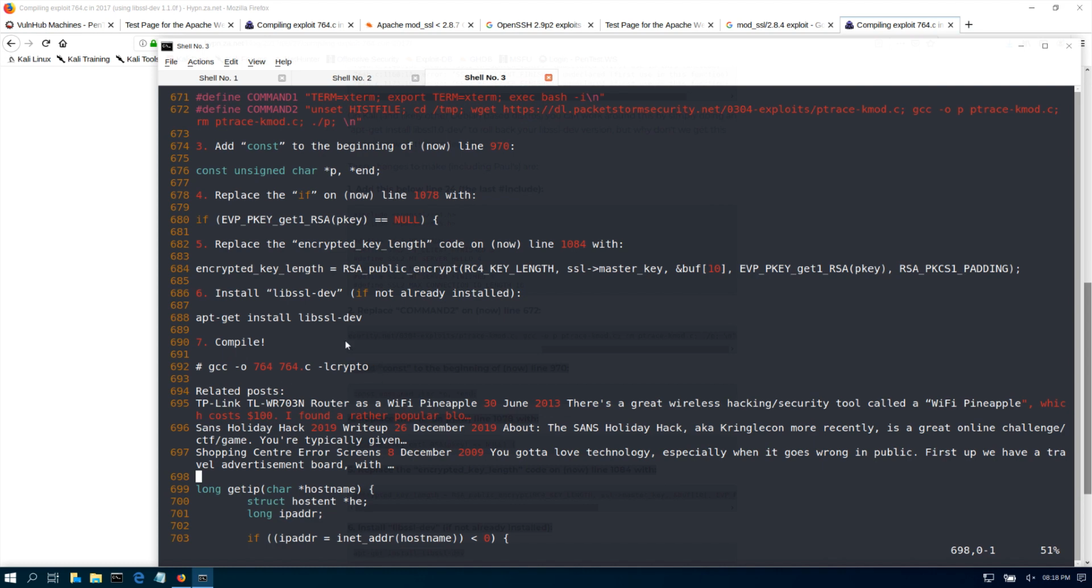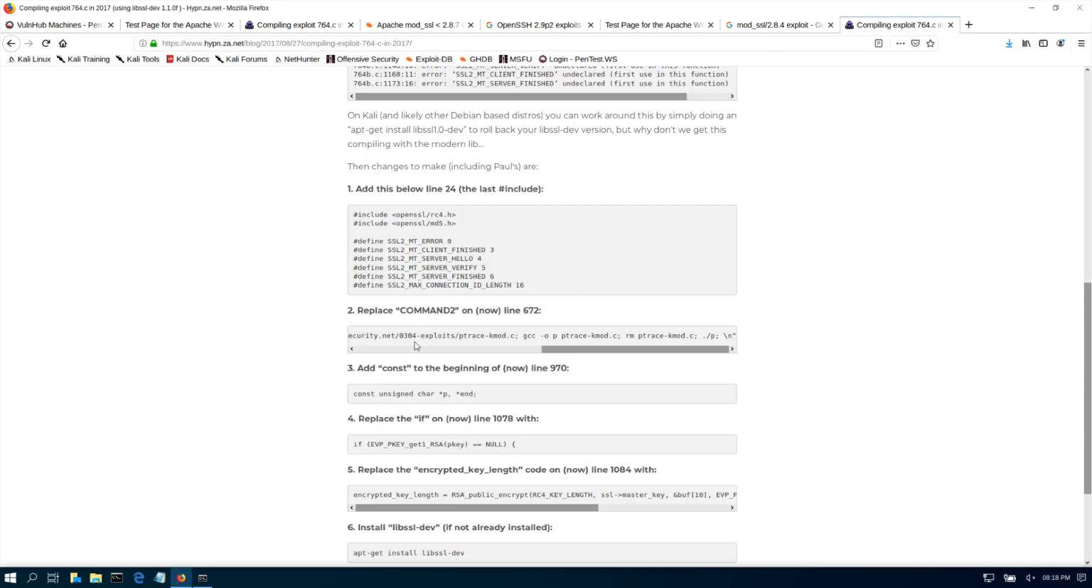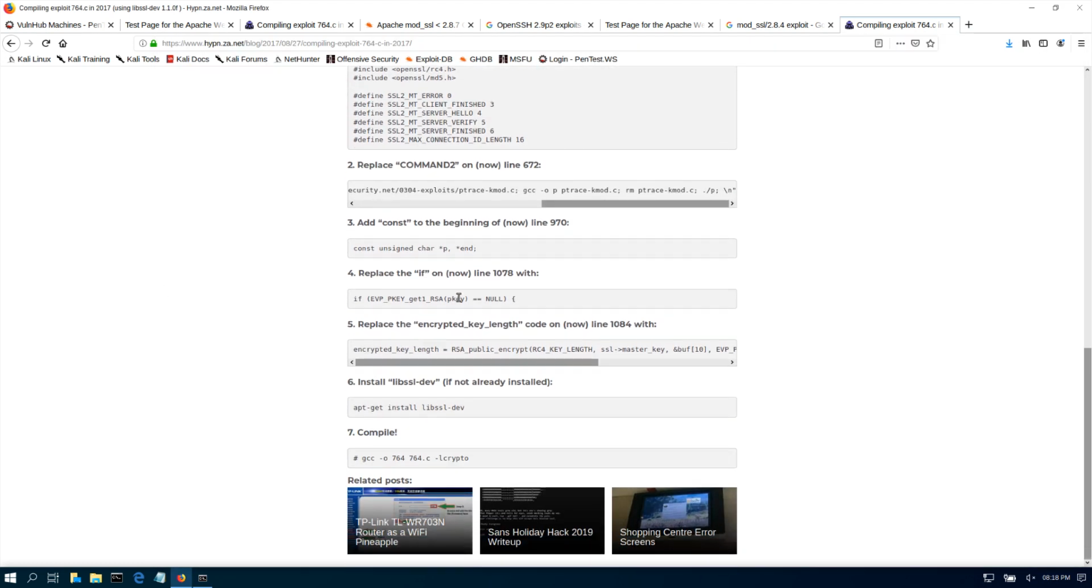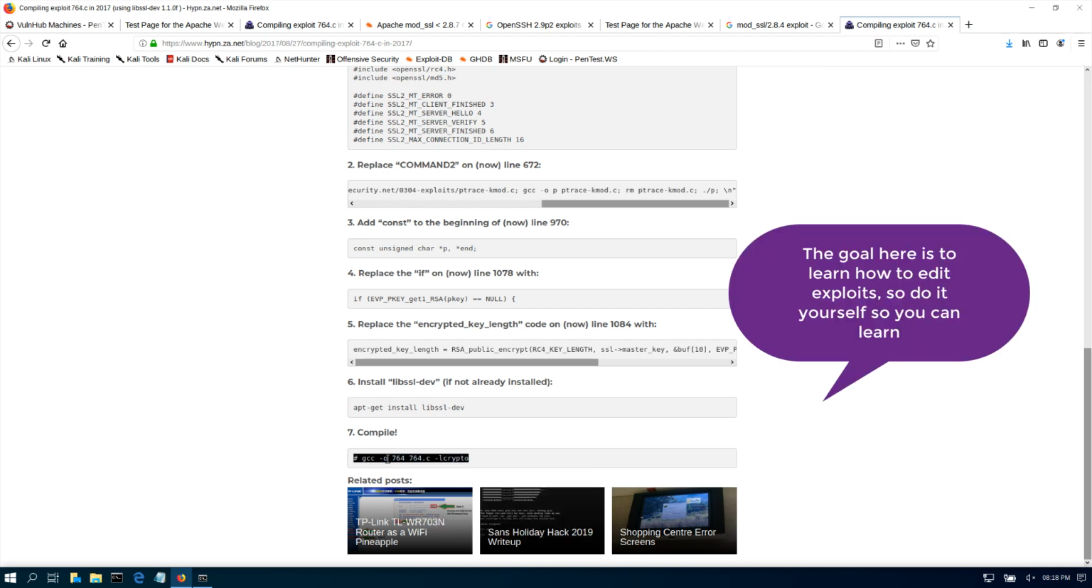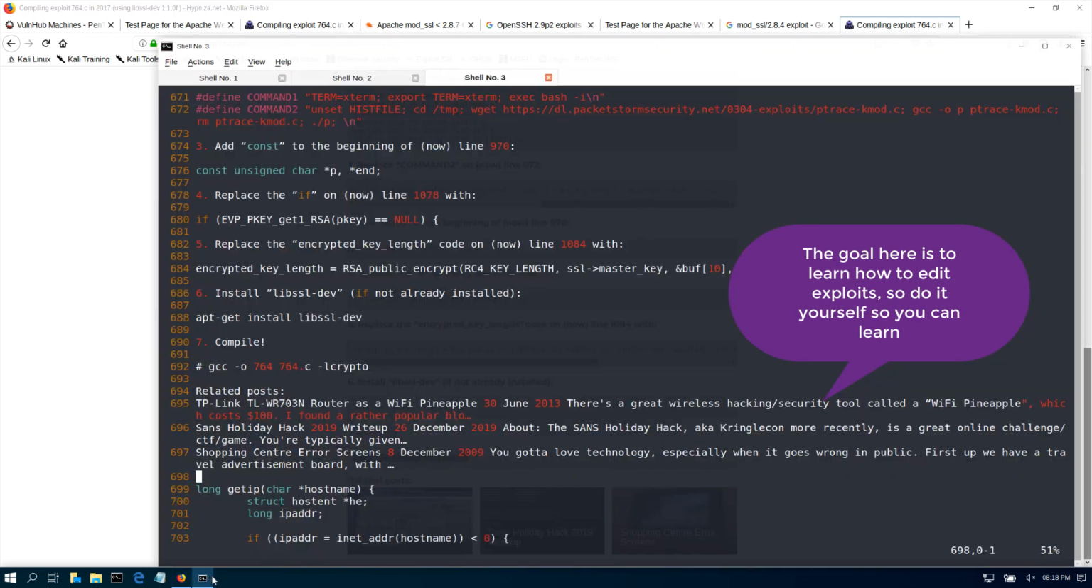So do this for the rest. These are very specific instructions. I'm going to link them there. Replace this line and put if. Just do this. Let's save some time here. But this is a step by step. And then at the end, when you're done, run the compile. You should be able to compile this exploit and be done.